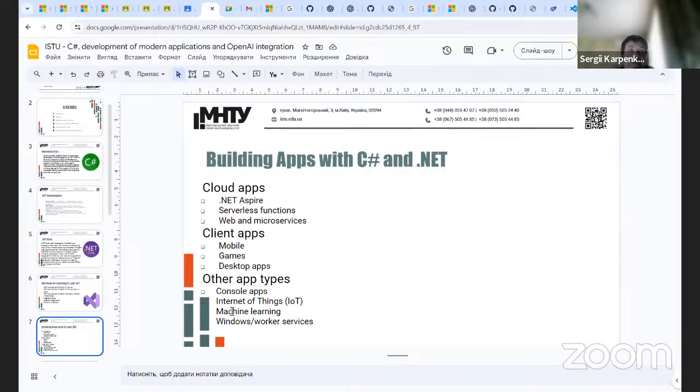Desktop applications, Microsoft always provided very powerful functionality to build desktop. Initially, it was Windows Forms. It was introduced 20 years ago. Then Microsoft introduced WPF, Windows Presentation Foundation, which uses XAML markup and actively uses the MVVM model.